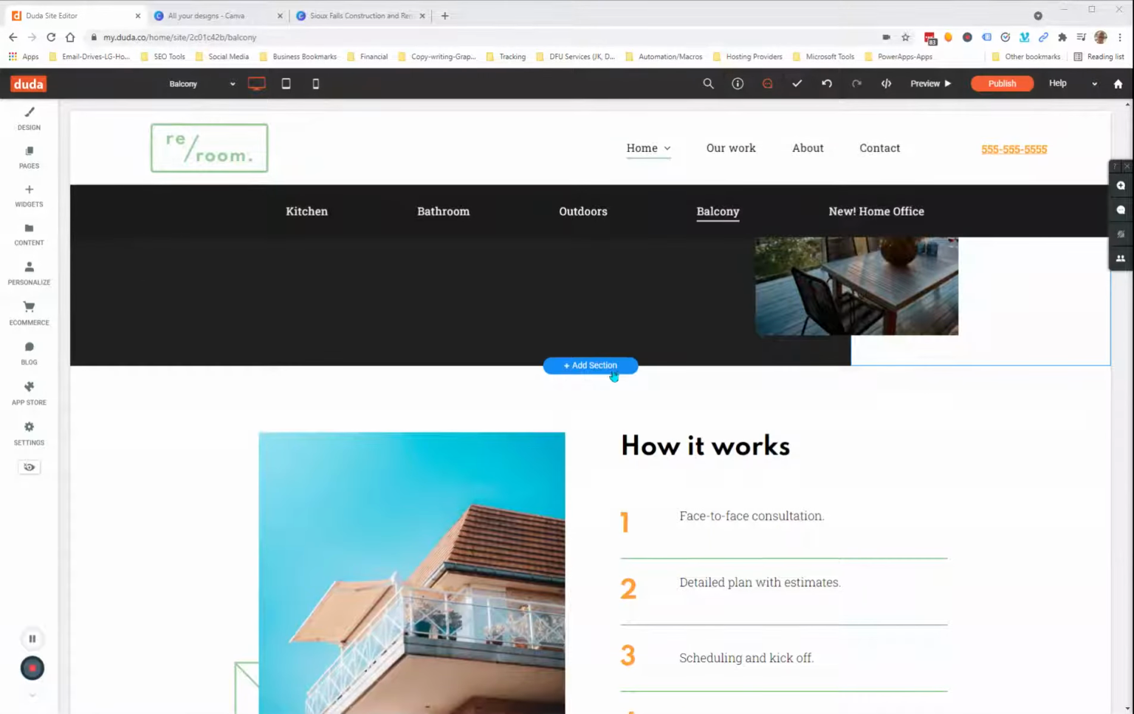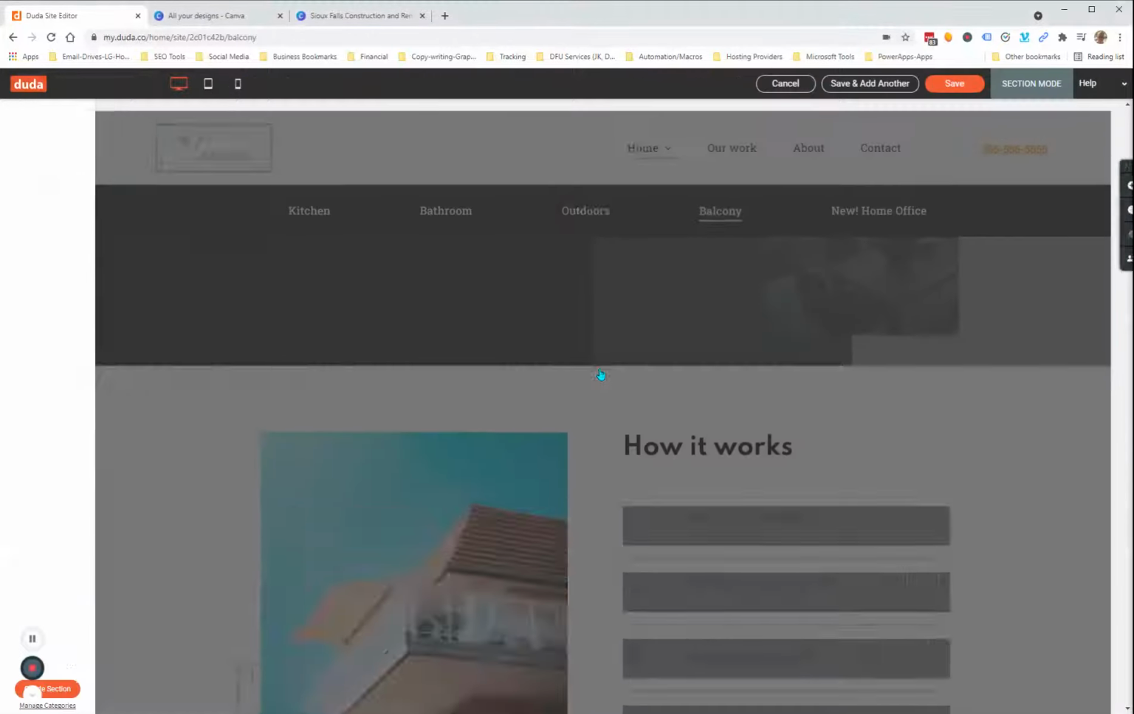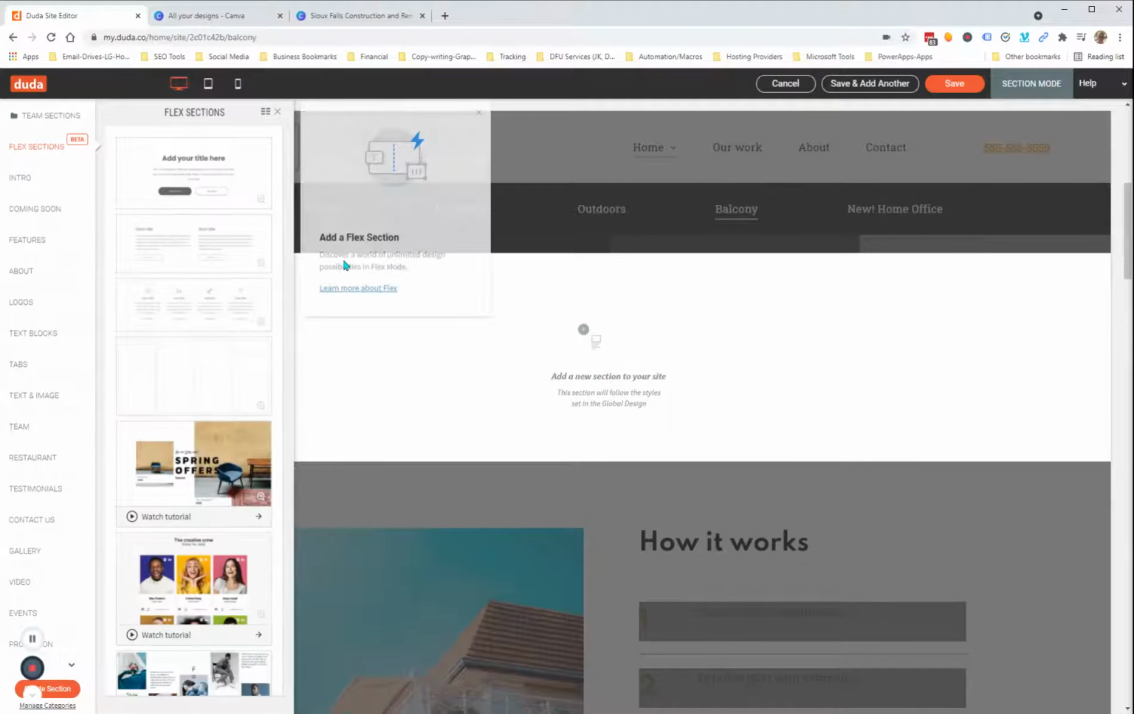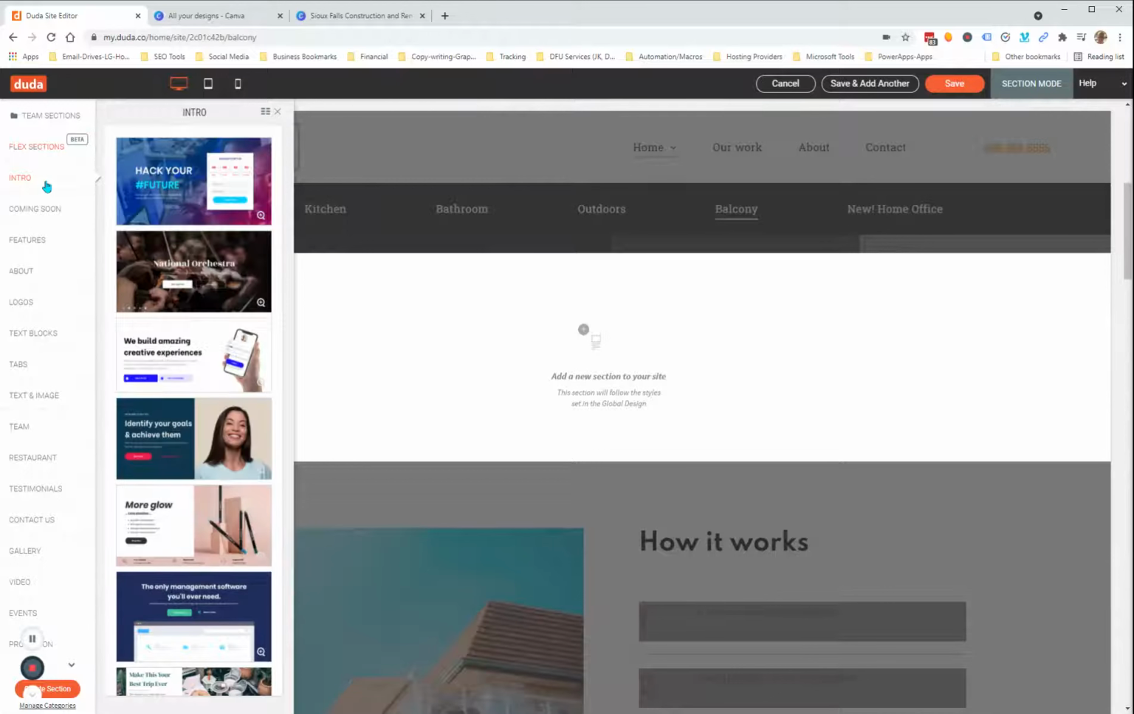So you can add a section this way. And then you're going to come up with a lot of different things. Now, a flex section is more of an advanced section, so we're going to leave that for an entirely separate video. What we're going to do here is you've got different purposes for different sections, so different things you want to display. Like if you want to just intro your page, this would be a good top section to have.